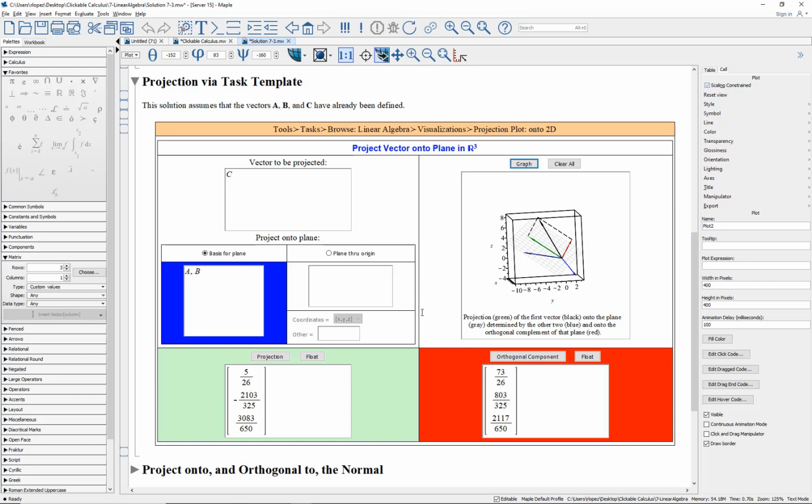The green vector is the component in the plane. The red vector is the component orthogonal to the plane. I could use these three colors here, but this vector is black. I don't think I could color this black. I would lose the sight of everything.